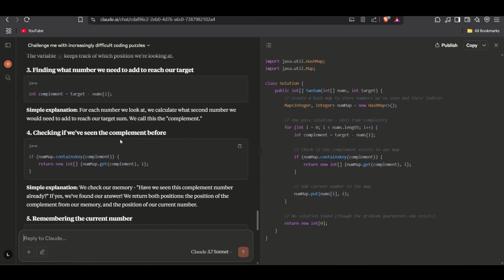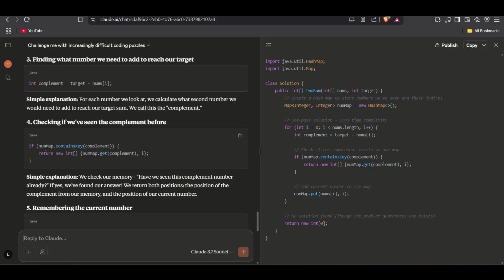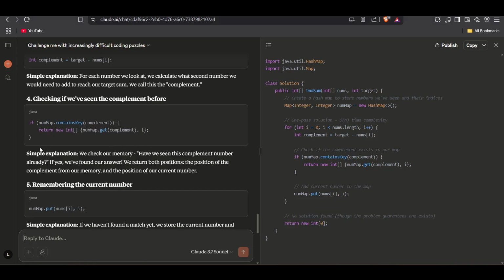Checking if we have seen the complement before. If numMap.containsKey(complement), return new int[] {numMap.get(complement), i}. I don't get it. Simple explanation: we check our memory. Have we seen this complement number already?